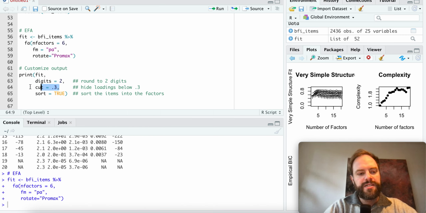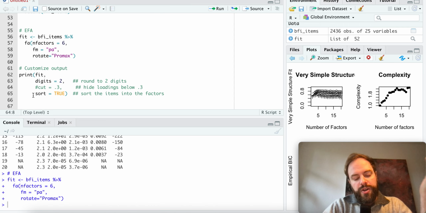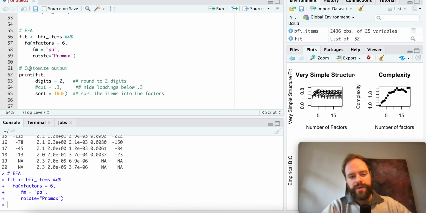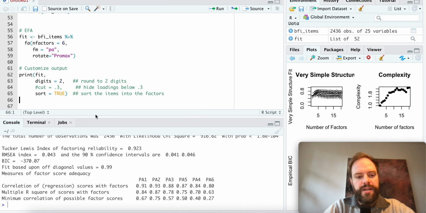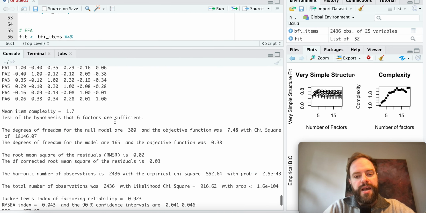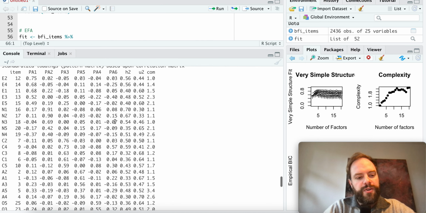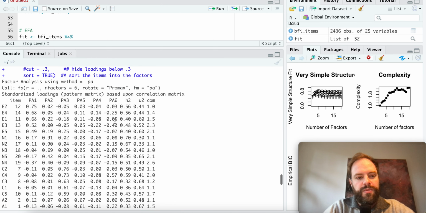In fact, actually, let's not remove them in the first case. Or actually, I'm just gonna hide this particular argument. You also want to sort. You will see later what that does, because that also helps to interpret. So let's actually run this analysis, and it produces quite a big output, of which the first part here is the most important one, because it's the so-called pattern matrix.